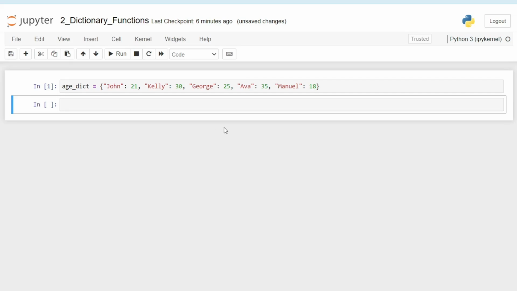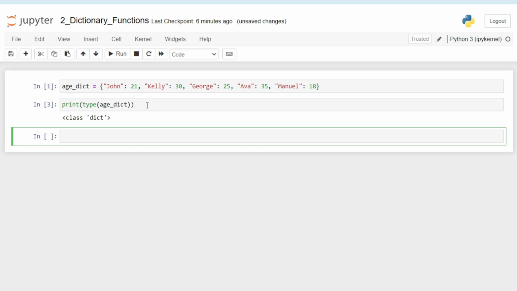Now let's talk about the different useful functions or methods that we can invoke from a dictionary. Let's use our age dictionary again. And remember, to determine the variable data type in Python, you can use the type function. Let's print the type of the age dictionary variable. And here we can see that this variable age dict belongs to the class dict, or dictionary. And technically all the data types belong to a class, even integers and strings.